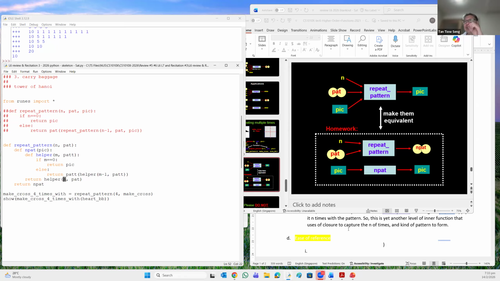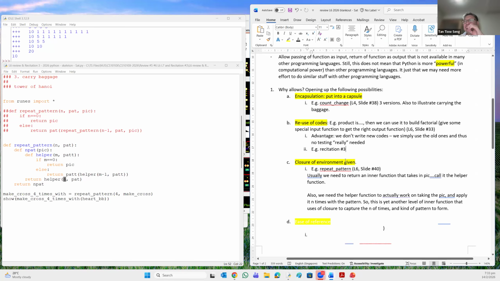So they are actually the environment. This N and pad, which are for make cross, are the environments given to repeat pattern, and they are kept with the helper. They are there to remember, so you don't have to worry about it. Of course, this is also something a little bit unusual for those of you who have a prior programming background, but it's what Python is able to do.